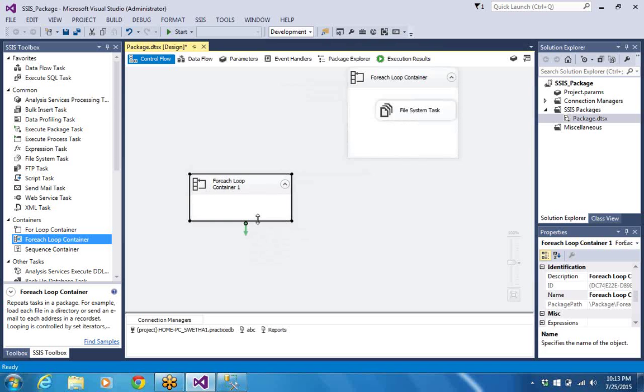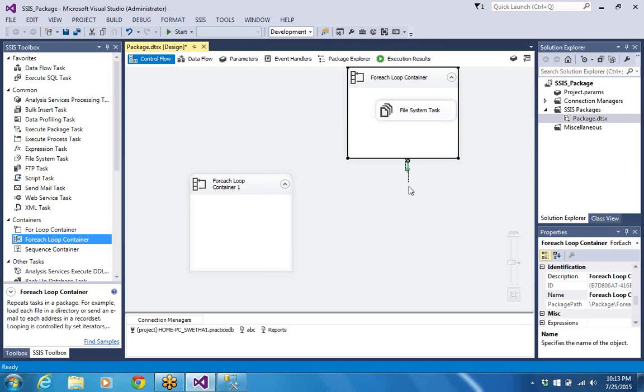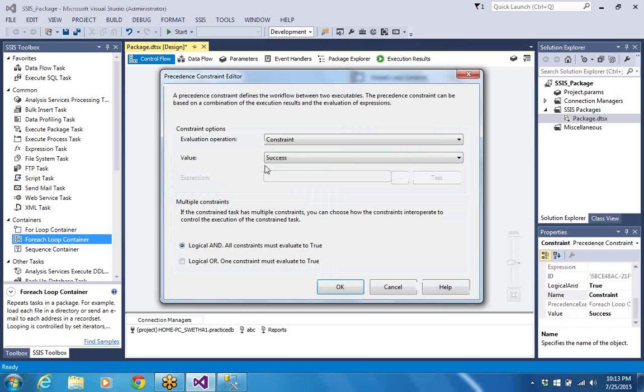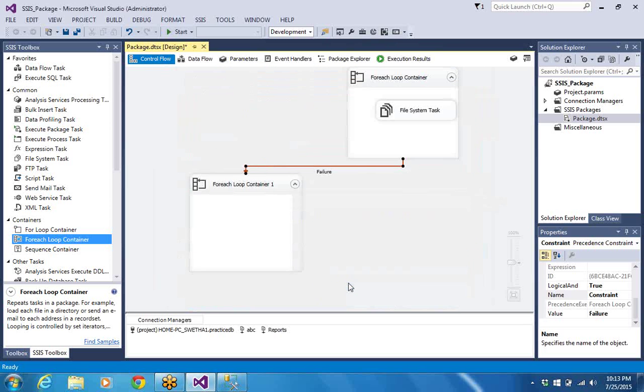Now what you do, first for each loop container you map to the second for each loop container. You take their green color, so map into this. On the green line you click 2 times, precedence constraints. It shows there. So evaluation operation, if it is success you are coming there, otherwise you don't come there. So put it as failure here. Now click on OK here. When it is failing, in such case, you have to come to this point here.